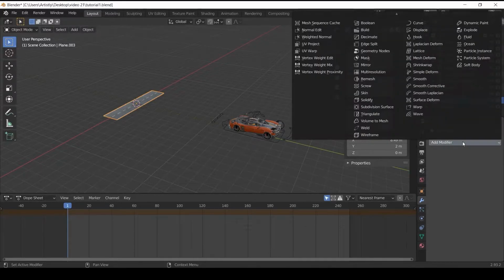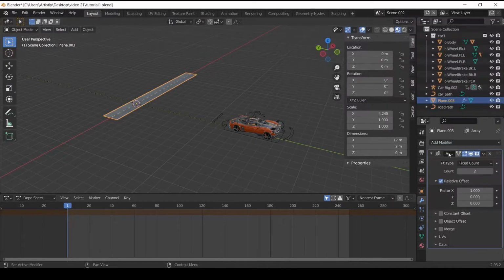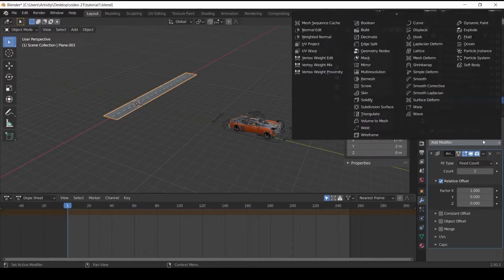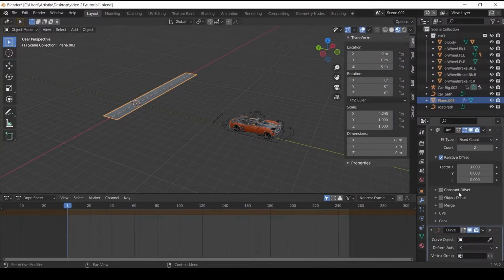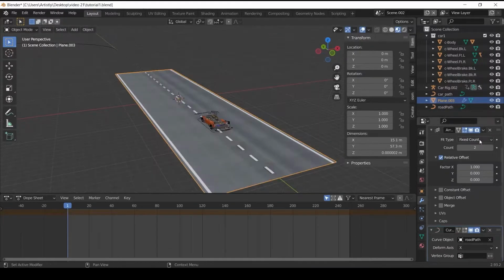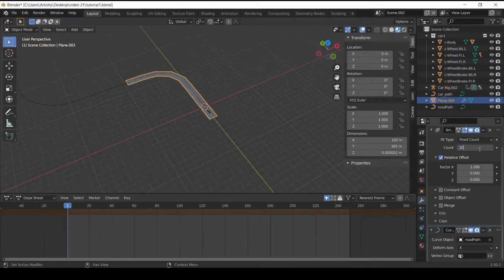Now under the modify section, we first need to add an array modifier. Then we need to add a curve modifier. And using the picker tool, select the curve as the road path we have just created. Finally, increase the array count to fill up the road.